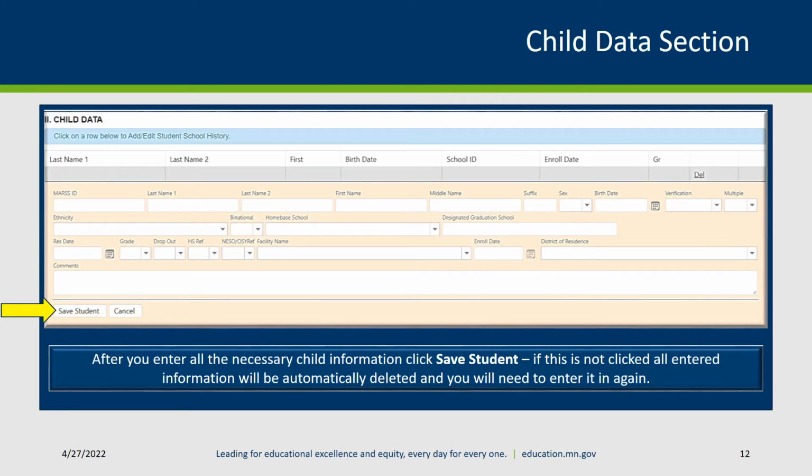Here we have the child data section of the COE. After you enter all the necessary child information, click Save Student. If this is not clicked, all entered information will be automatically deleted and you will need to enter it in again. So please be sure to click Save Student after each child.